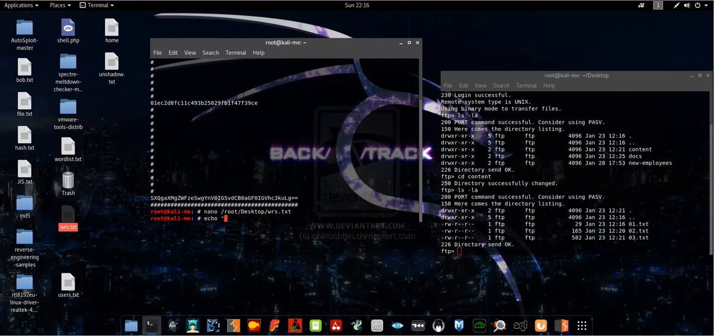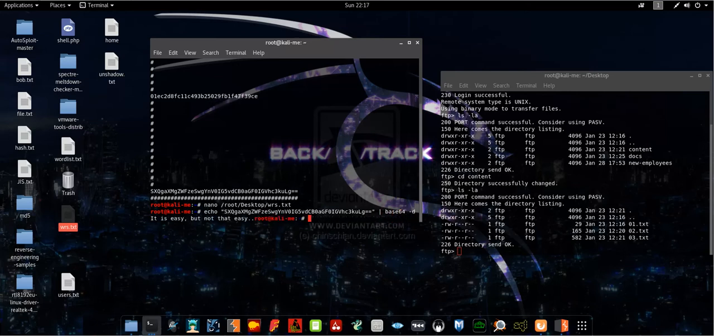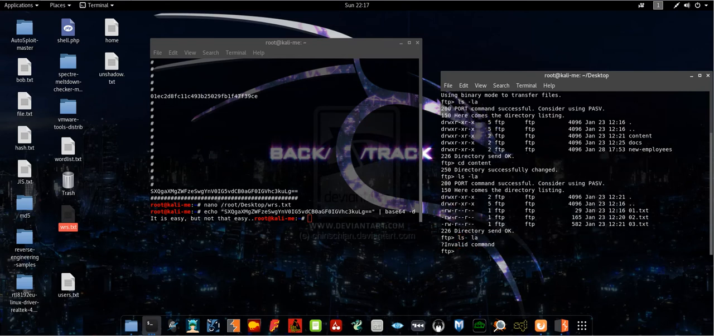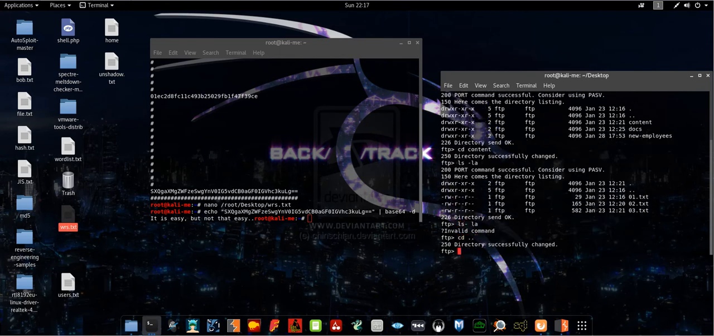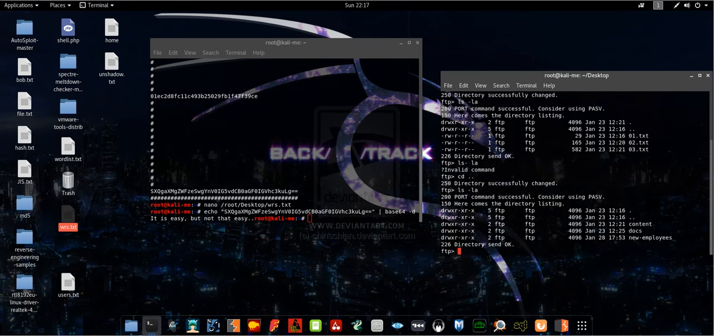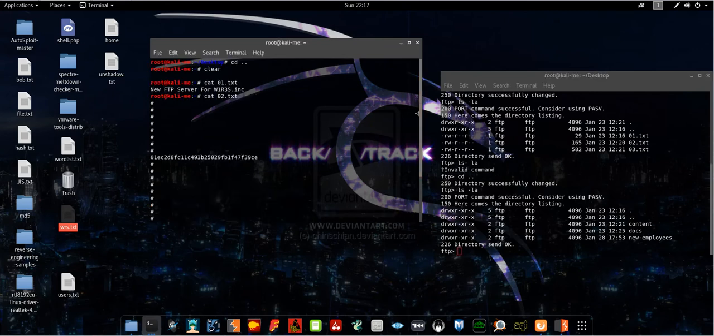And the Base64 here, if you decode it, you will receive a string saying this is easy but not that easy. Okay, so those files will not yield any meaningful results for you. So ls -la, okay, so you have docs, new-employees. In new-employees, you will find a list of the employees here.